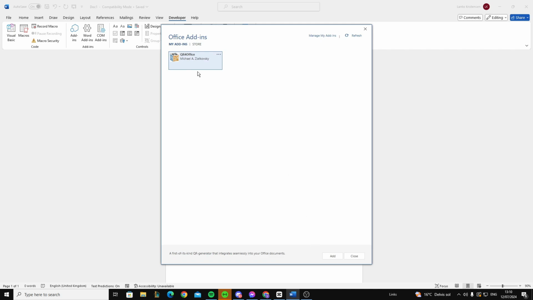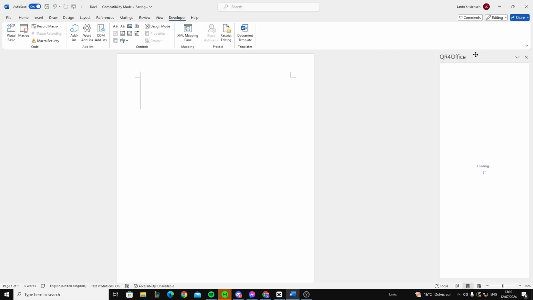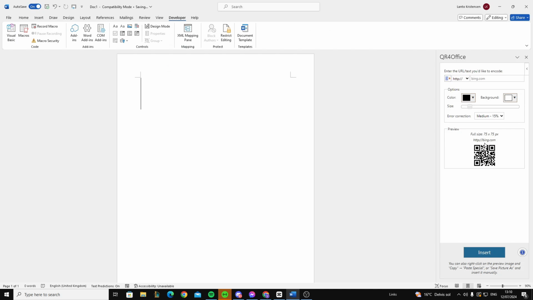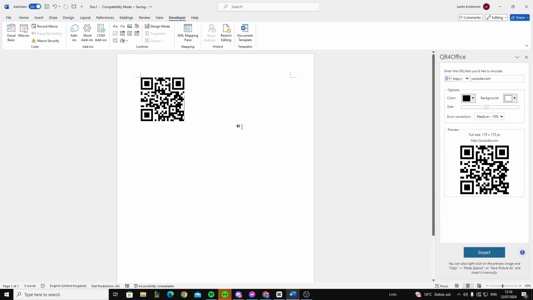Now when you open this, double click, you can see out here it's going to open up this one. What you can do is you can enter, let's say youtube.com. You can choose the color, the size, and simply press insert. Now there will be a QR code right here, and if you scan it, it's gonna head over to the link that you put right here.